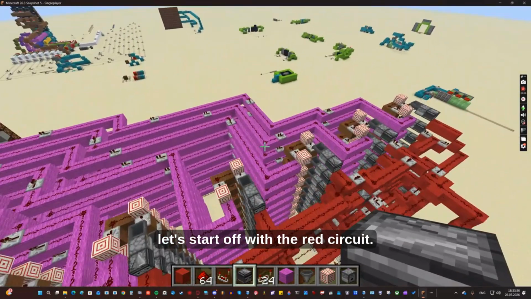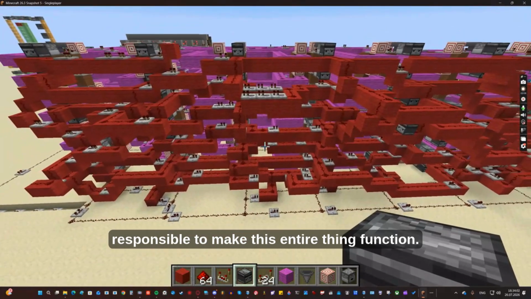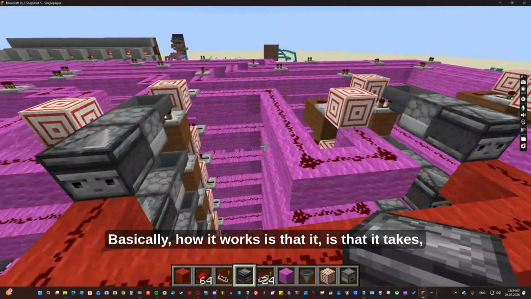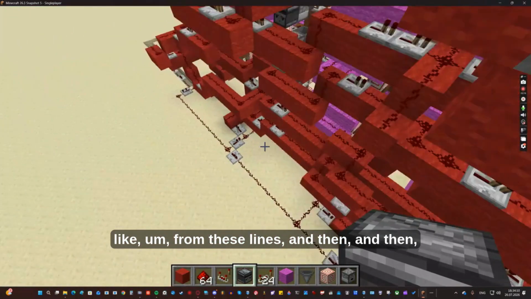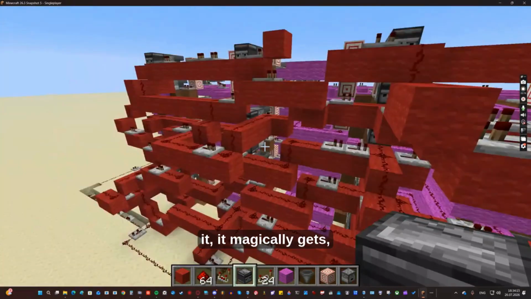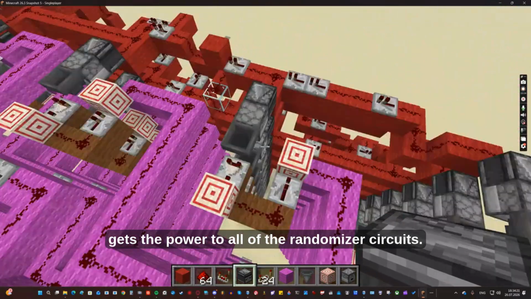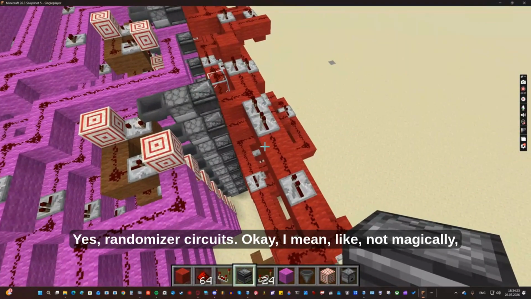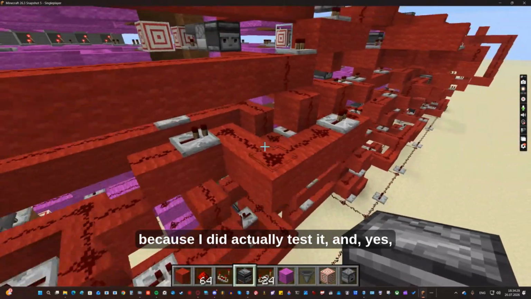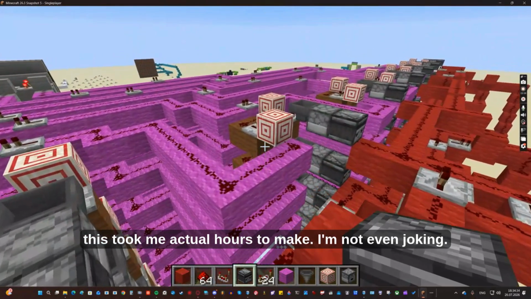First, let's start off with the red circuit. This red circuit is literally responsible to make this entire thing function. Basically, how it works is that it takes from these lines, and then using this absolute monolith, it magically gets the power to all of the randomizer circuits. Yes, randomizer circuits. Okay, I mean, not magically, because I did actually test it, and yes, this took me actual hours to make. I'm not even joking.